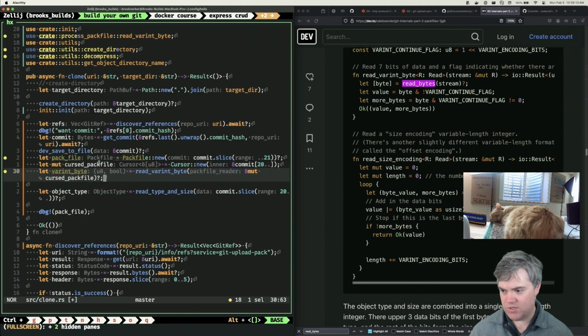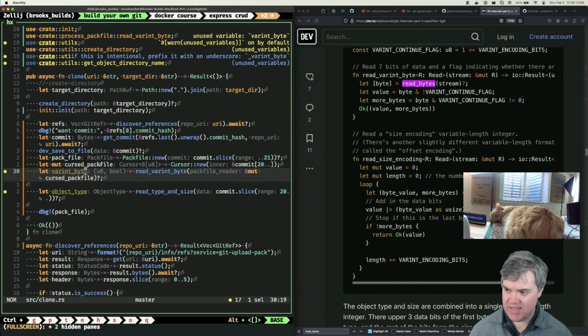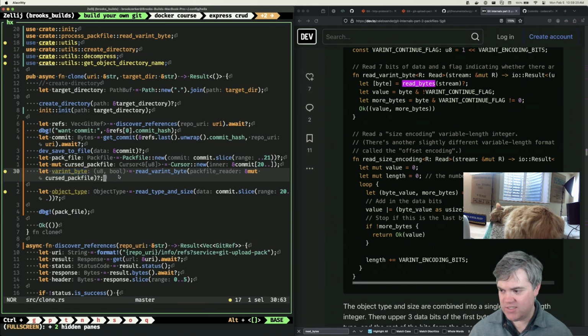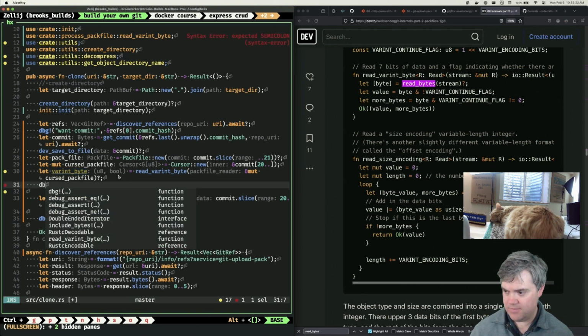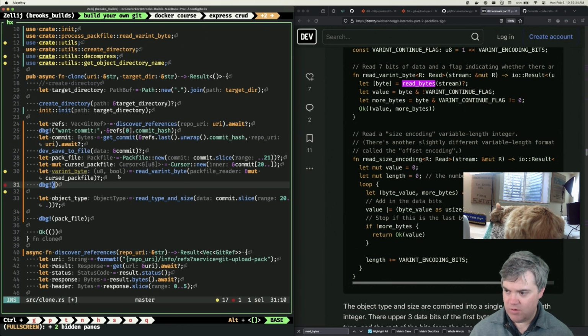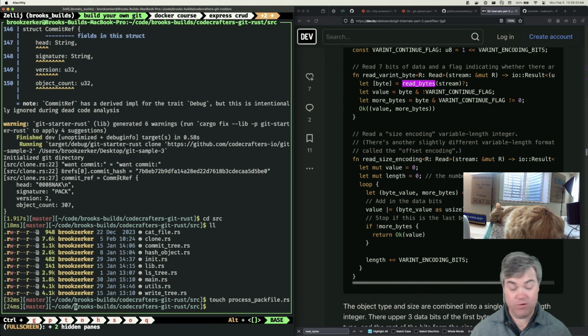That question mark U gives us the U8 here and a Boolean. So if I just debug U, we want variant byte. Here we'll just give ownership to you. You're all good. All right, so if we now move over and run this.